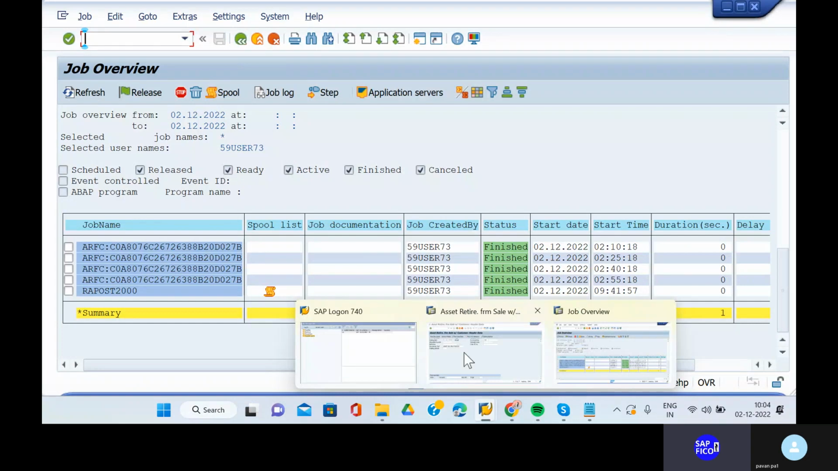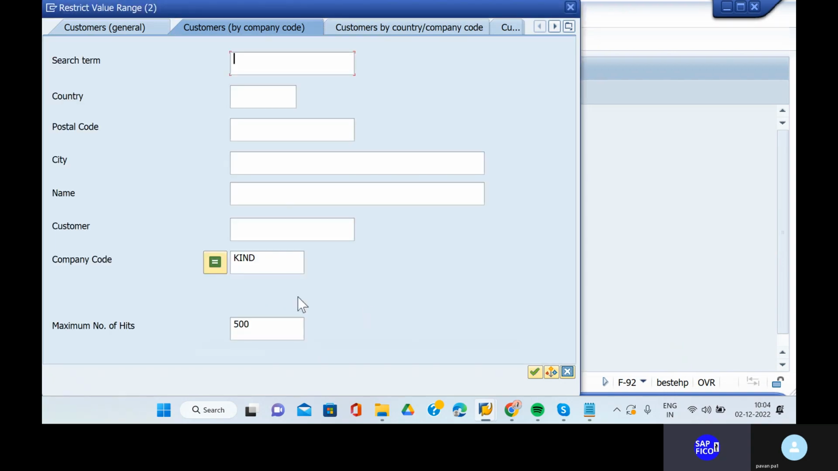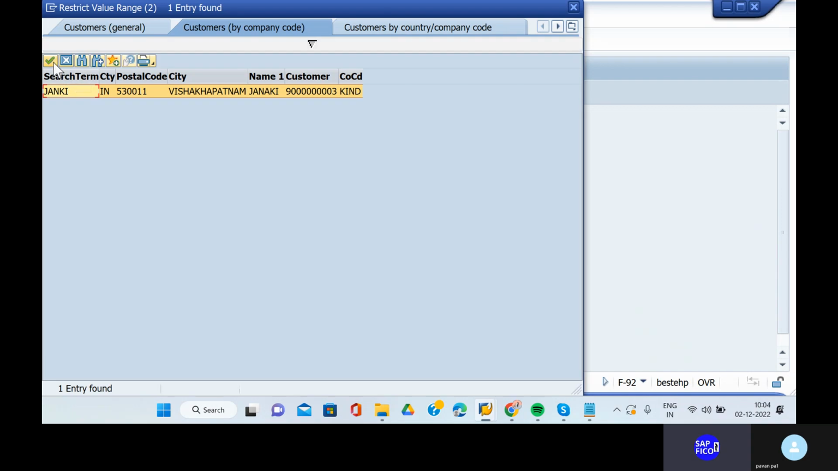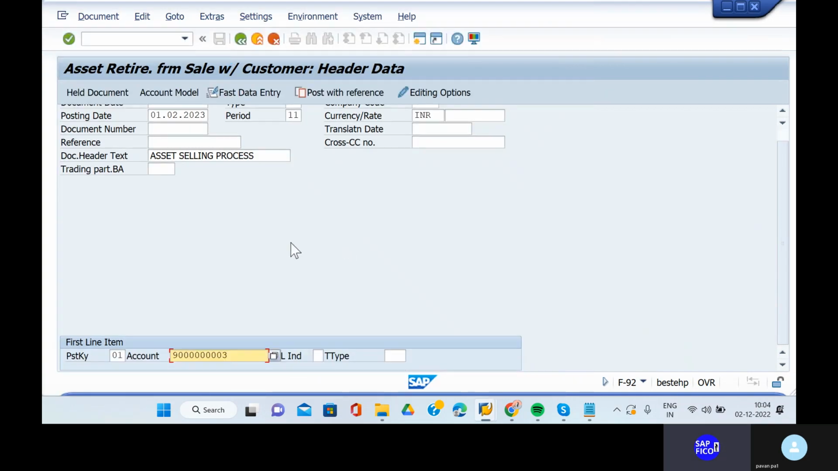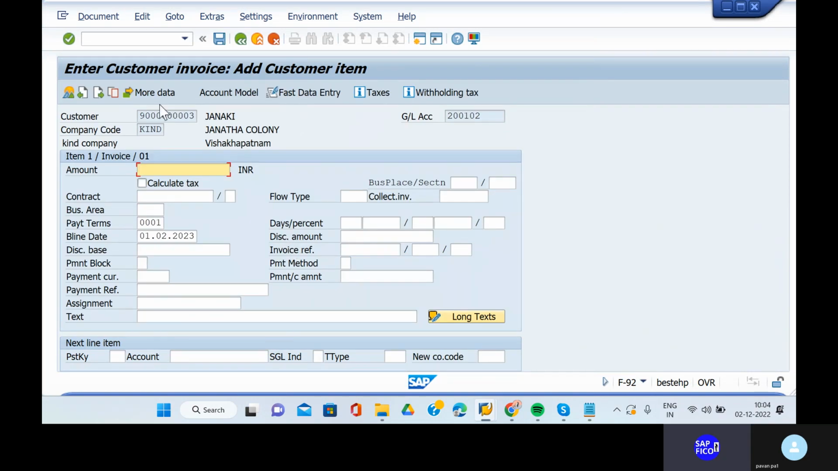And go to that thing. Okay, give the posting key 01 and the account is a customer account. Give the customer account. Automatically, you are going to see the details. No issue. Click on enter. Okay, give the amount. How much amount is that? No, that is tax only.